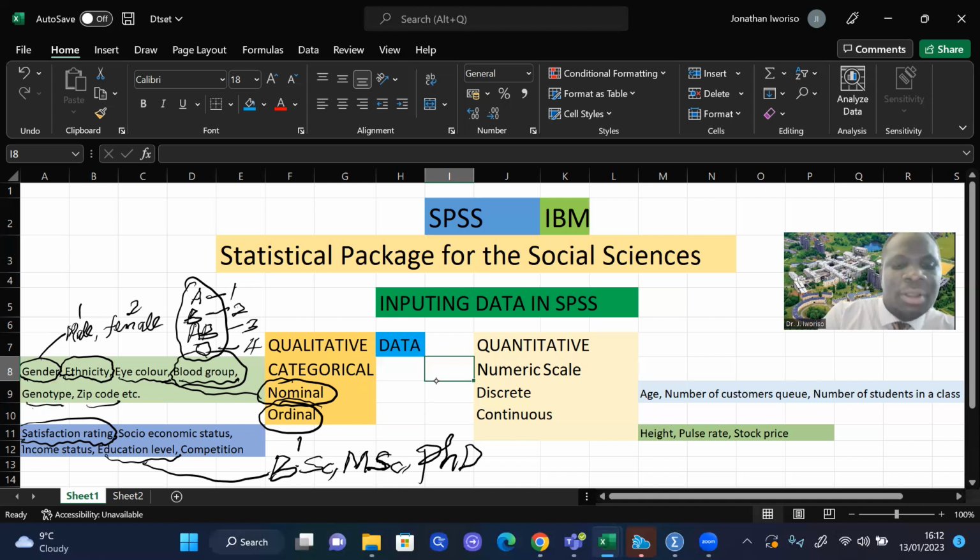We might say one for BSc, two for MSc, three for PhD. We can equally use maybe PhD for eight. Then if we say this is eight, then MSc is seven, and then BSc will be six. So we have ranked them. So you could see the ranking. Six for BSc, seven for MSc, and eight for PhD. Or one for BSc, two for MSc, and three for PhD.